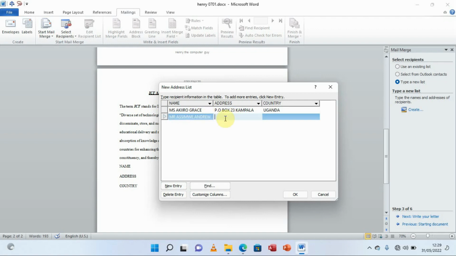Then we have the PO box. We have it as PO box 19, Nairobi. Then we have this one as Kenya. So this is the list of the people we are going to be sending the letter. So we come and click on the option that says OK.